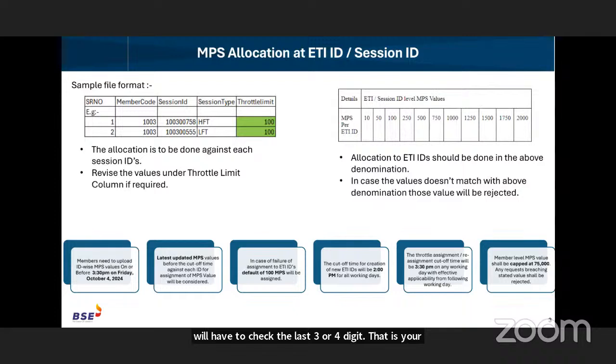Against all ETI IDs, the exchange will assign a default limit of 100 messages per second at ETI ID level. Members will have to check the file and the assignment at each ETI ID level. Wherever you feel there is a requirement for a higher message per second, you will have to manually change it in the last column, save the file, and upload it in the UCC portal. In the next slide, I will show you the front end of the UCC portal through which you can upload the file.